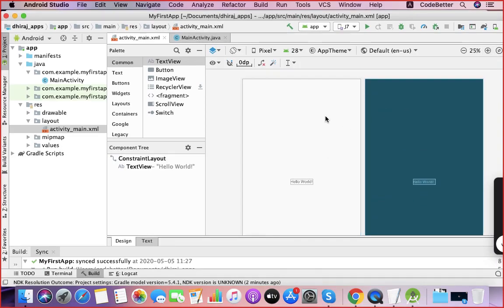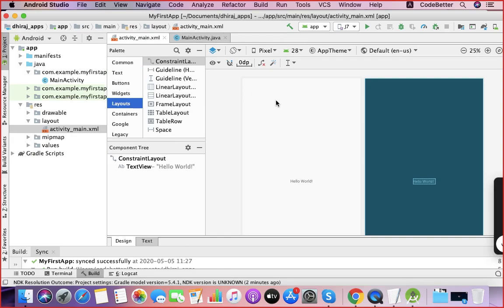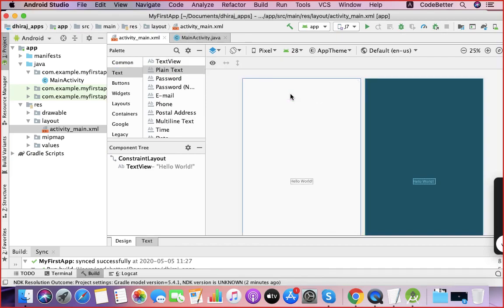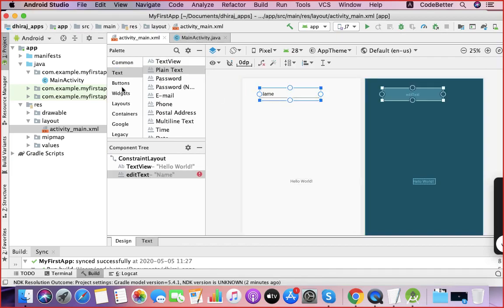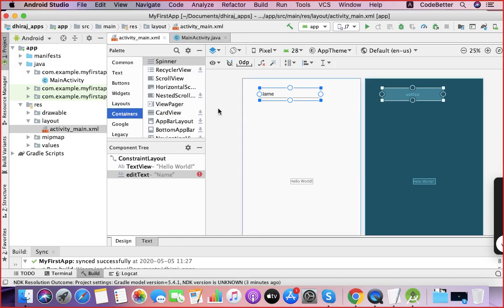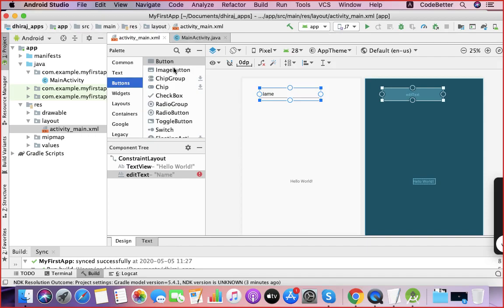Okay, there are some elements provided here. One is for a text field. You can drag and drop and create it. Plain text, you can drag this and put it here. Then you can select the button and put it here. If you click on button type, there are various types of button: image button, checkbox, radio button. These are all types of buttons. You can select one of the buttons and put it here.